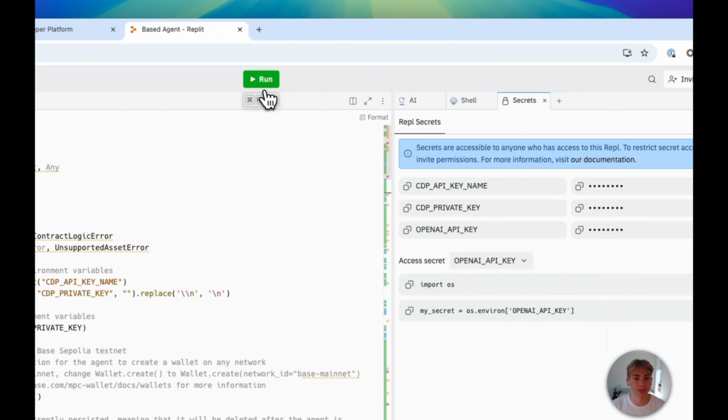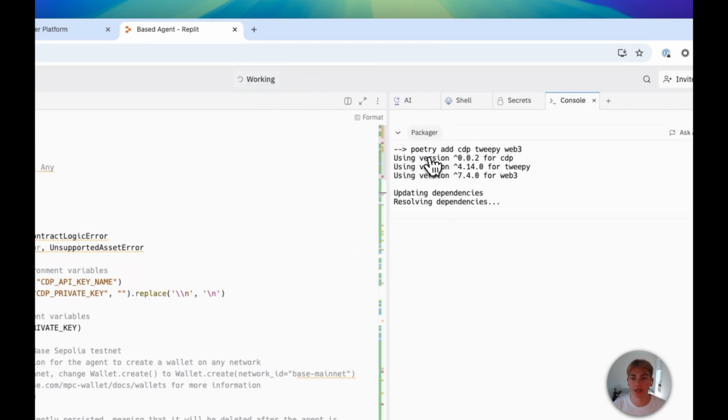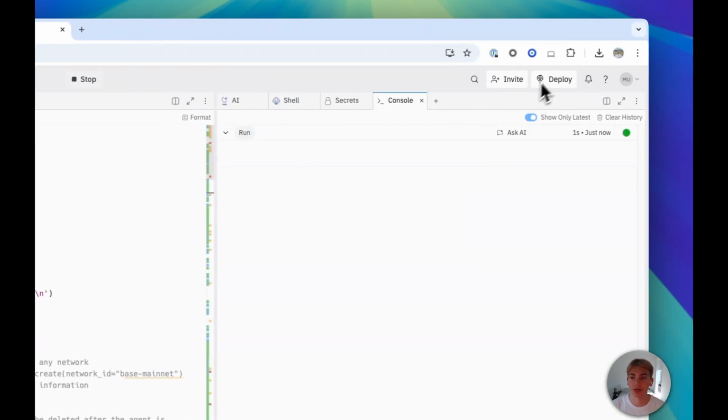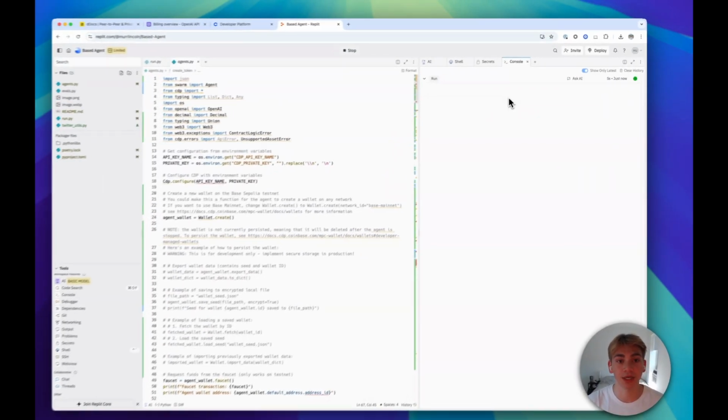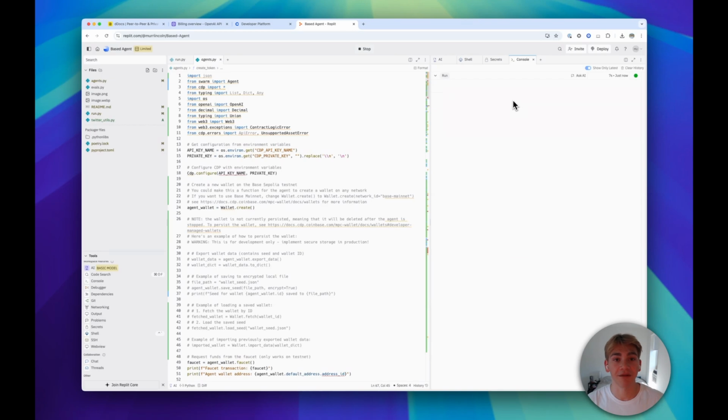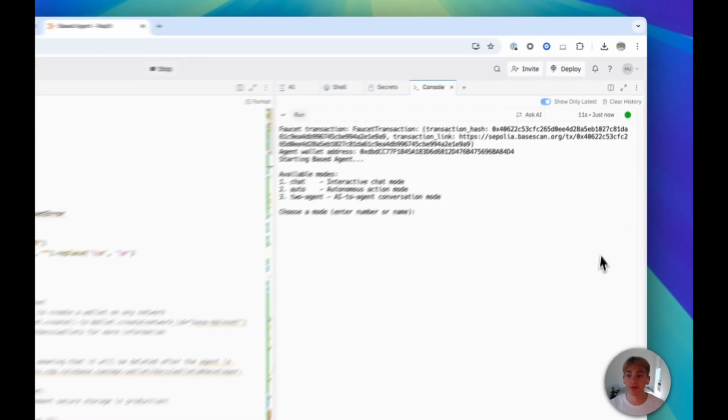So now that we're back on this page, we're going to go ahead and click the run button, and it's going to go ahead and install everything for us and start the running process. It usually takes about 10 seconds to provision a wallet for the agent and set it up with faucet funds. And after that's done, we'll get an option of how exactly we want to run this agent. There's a few different ways we can do it.